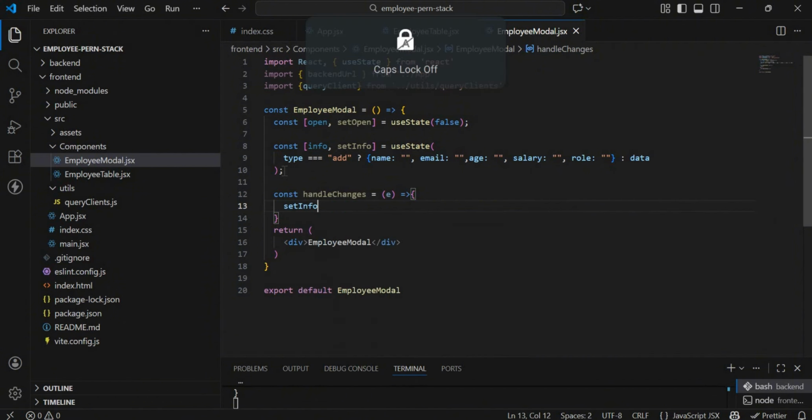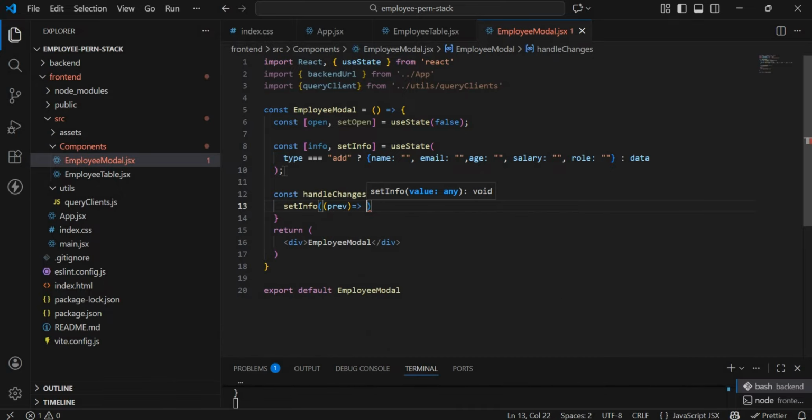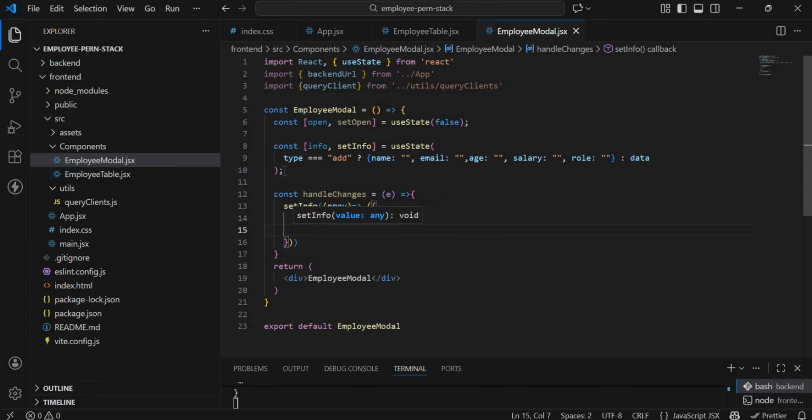Now we'll use the setter function setInfo. Pass the previous value. Open a bracket, then we'll have our curly braces. Now we're going to spread the previous, then open a square bracket, e.target.name, the name of the field. Then we'll update it with the changes, e.target.value. Okay, so now we just created the function to undo our input field changes. So this is done now.